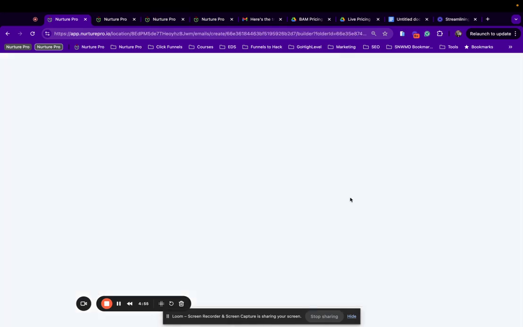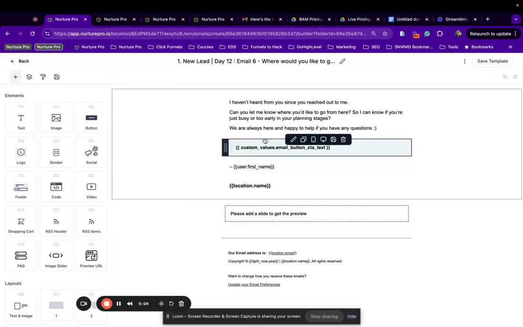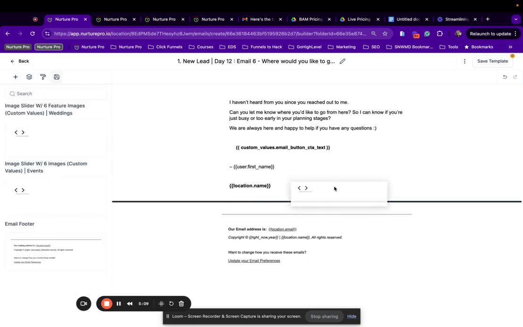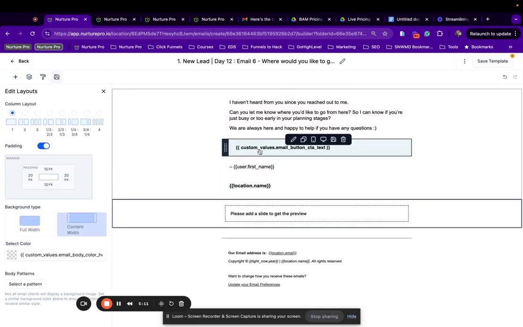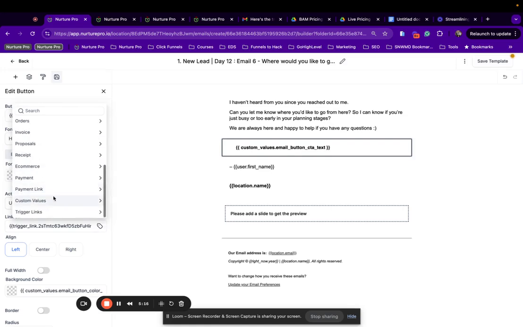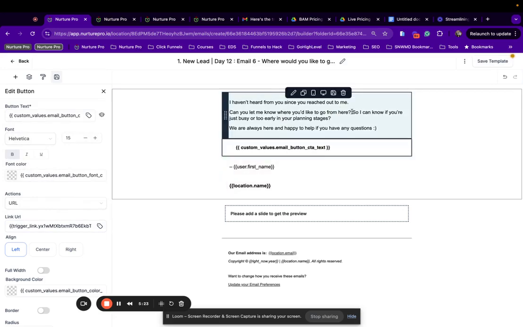Then come into email 6. This email looks like it'd still be good. We can change out the slider. Update the button to schedule a tour for events. Save the template.